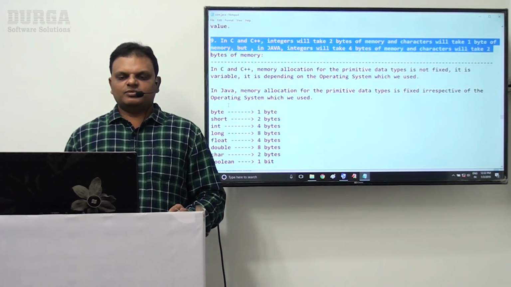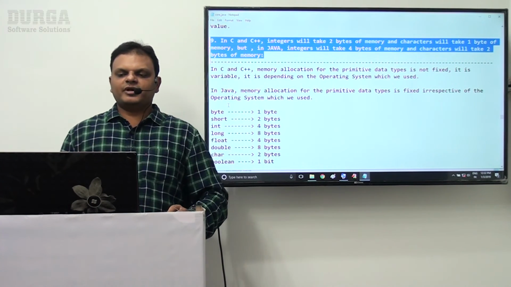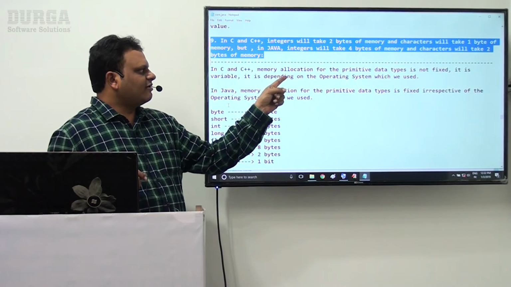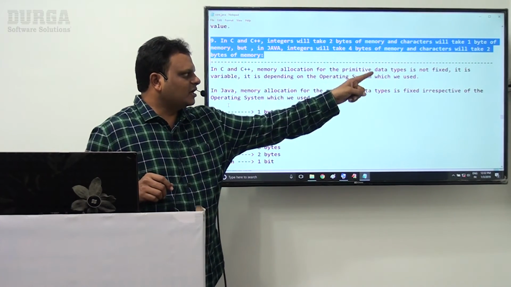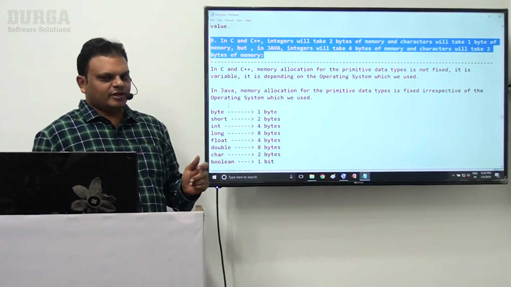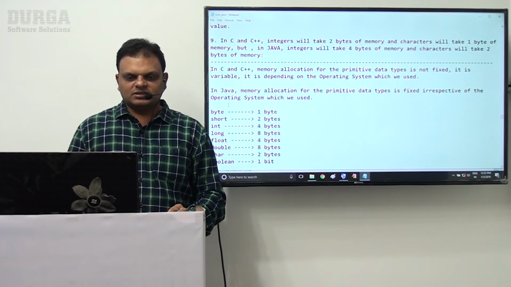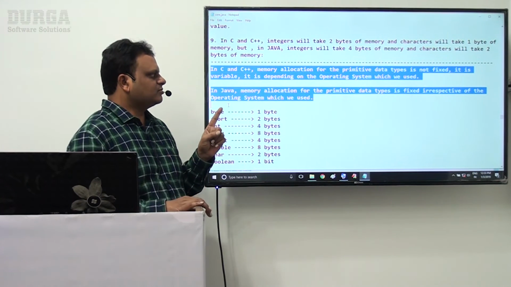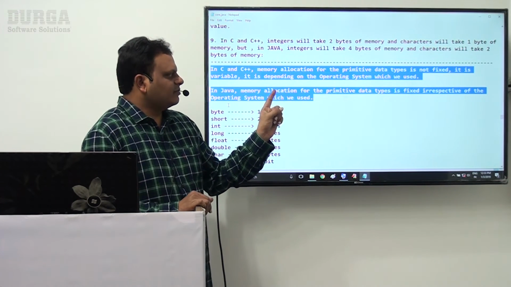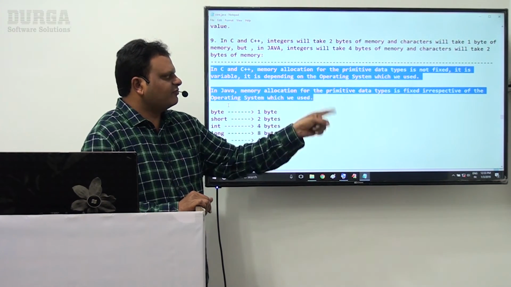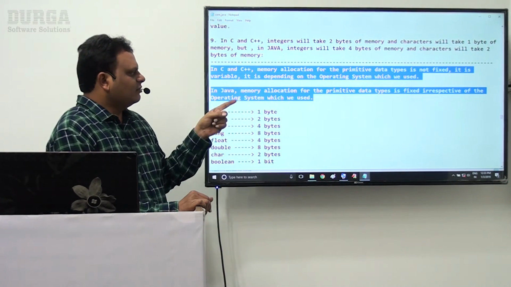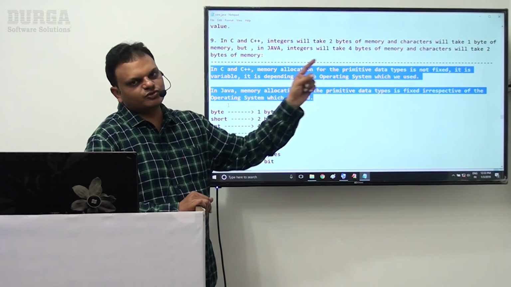Now the difference: in C and C++, integers take 2 bytes of memory and characters take 1 byte of memory. But in Java, integers take 4 bytes of memory and characters take 2 bytes of memory. This is the difference. But what is the one standard point I have given about memory allocation? In C and C++, memory allocation for the primitive data types is not fixed. It is variable, depending on the operating system which we use.